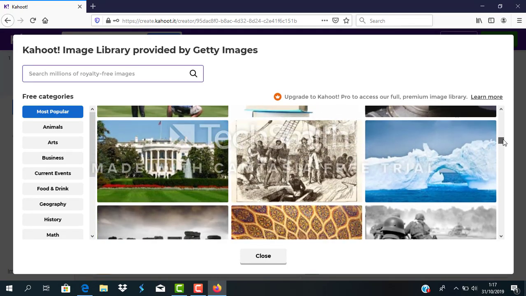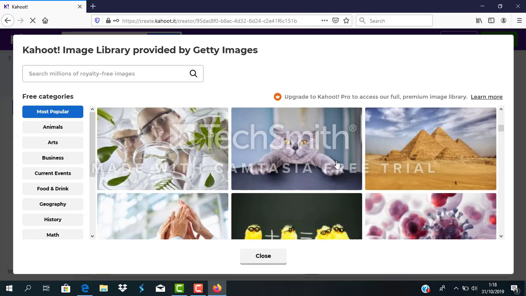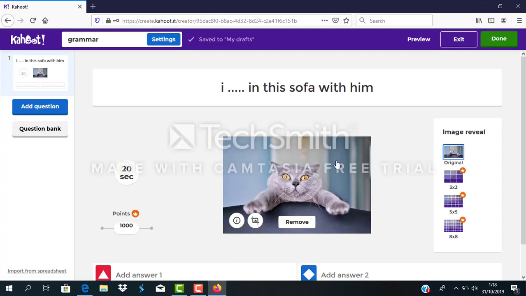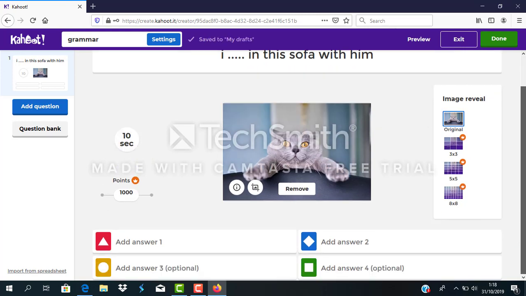Yes. And then you can set the size, original, and then don't forget to set the time limit. I will choose 10 seconds, and then add the answer, of course.